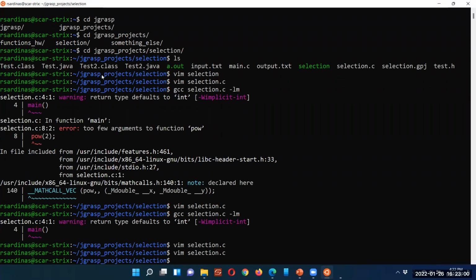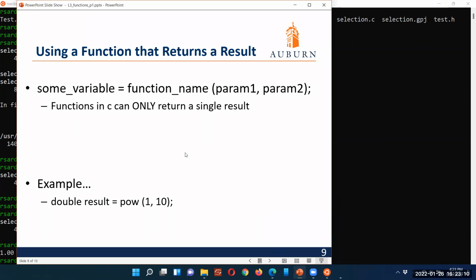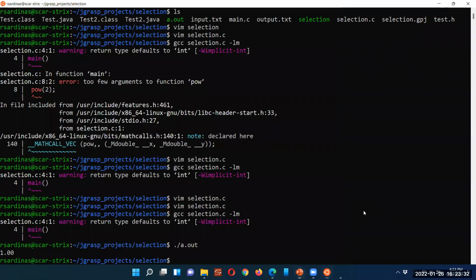So if we compile this and run it, it's happy with that. Any questions? Pretty straightforward, right? Using functions should be pretty simple. If a function requires parameters, give it values. If a function returns something, you can optionally save it or just use it immediately. It's up to you. Let's go over some things you can't do with functions.